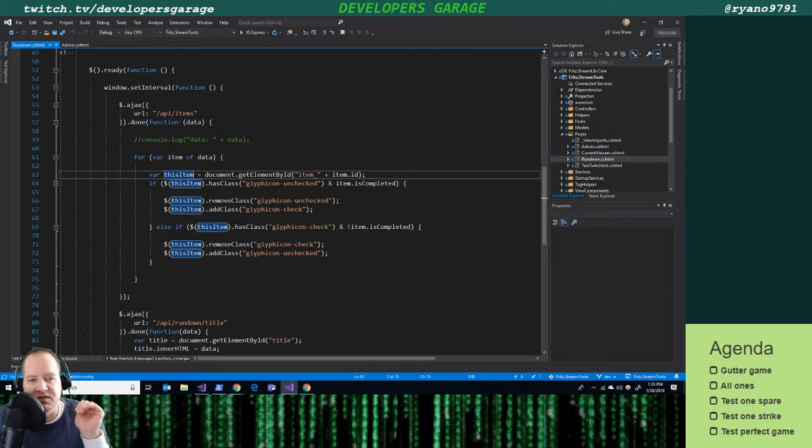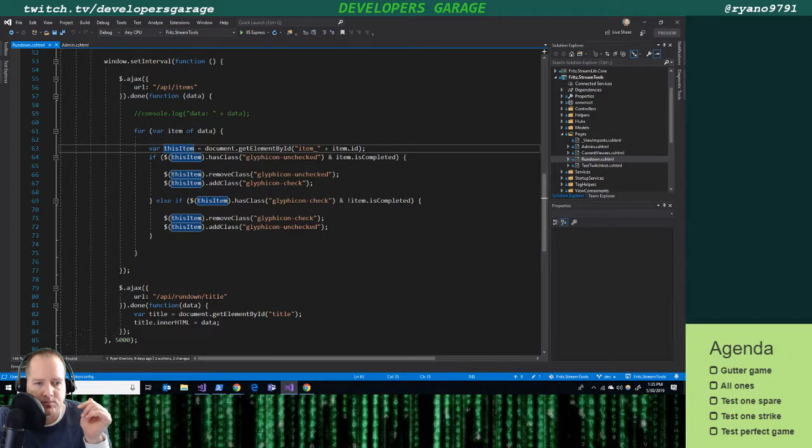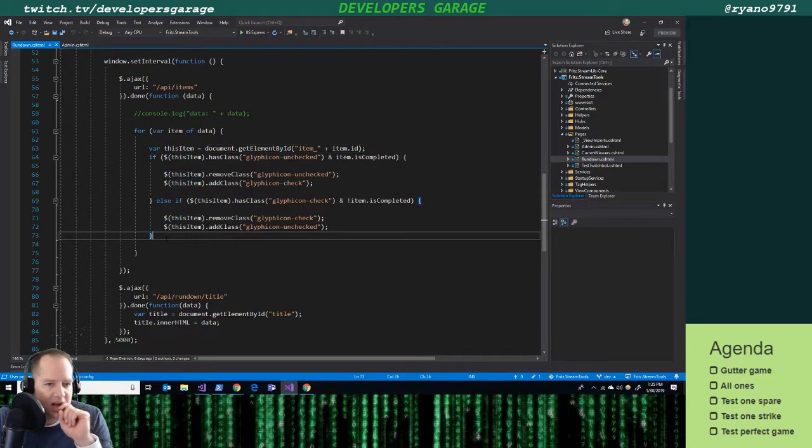And then we check if it's unchecked and the item is completed. We go ahead and remove the unchecked class and add the check class, which basically just check marks it for us. Else, if this item has the check and it is not completed, we remove the check and add the unchecked. Okay? Do one little extra thing now. That's actually adding the class.